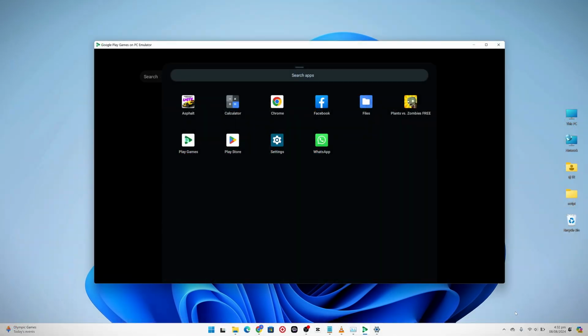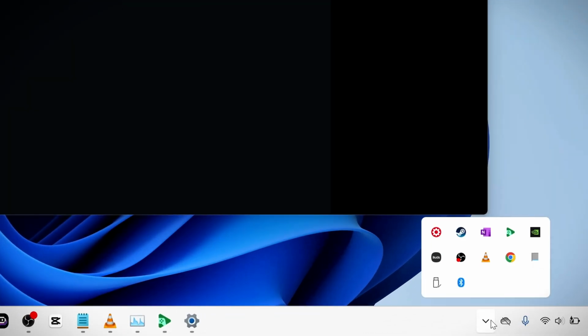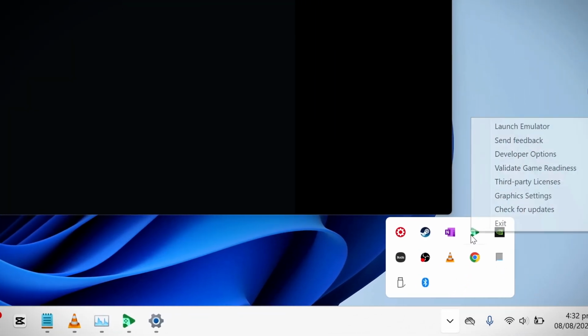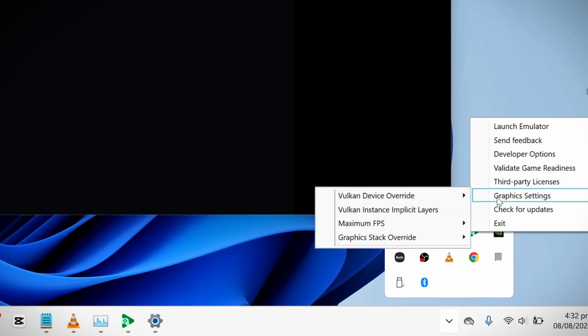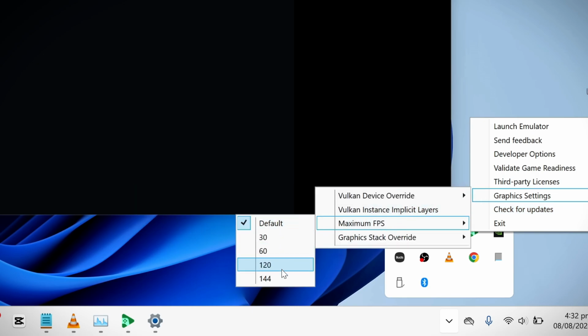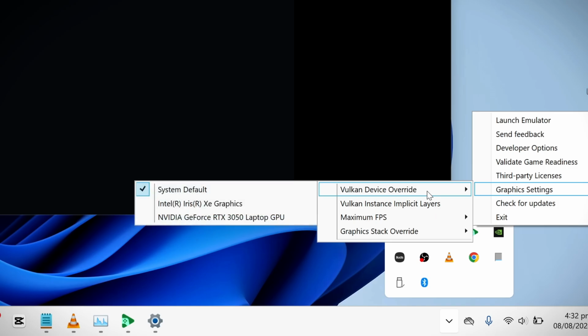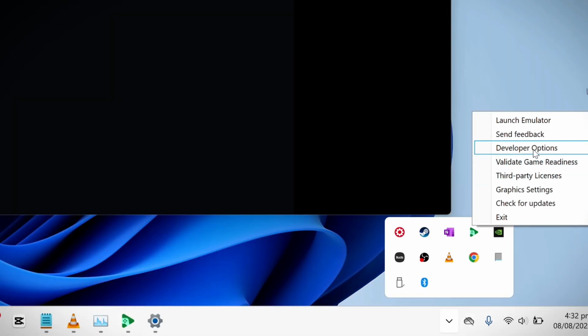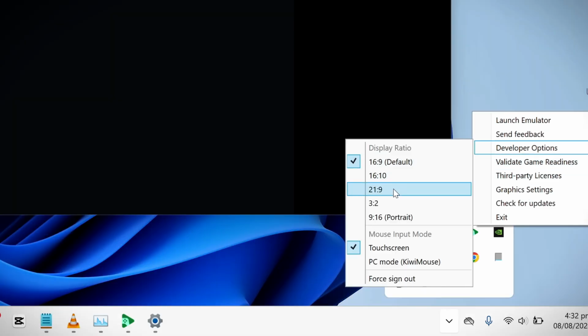There aren't a ton of settings in this emulator, but if you click on the hidden icons in the system tray and right-click on the emulator, you'll find some graphics settings. Here you can boost your frame rate up to 144 Hz and switch your graphics output to your internal GPU. In the developer options, you'll find settings for different aspect ratios and mouse input modes, and that's pretty much it for customization.